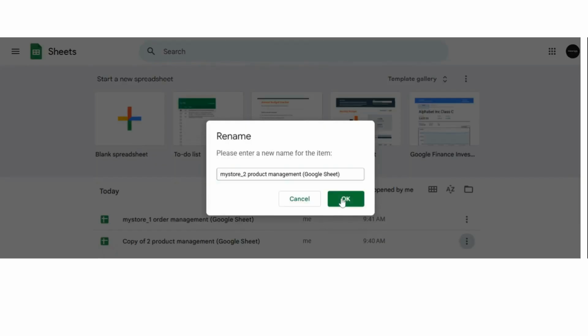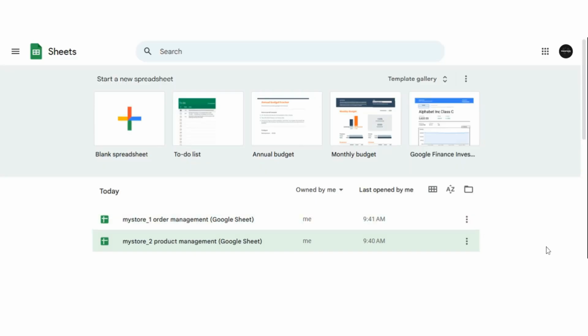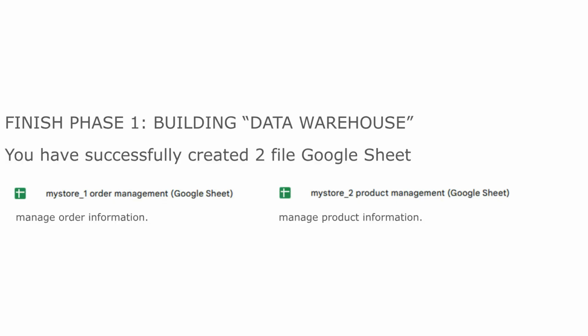We now have 2 Google Sheet files, one for storing order information and one for storing product catalog information. This completes the first phase, building the data warehouse.